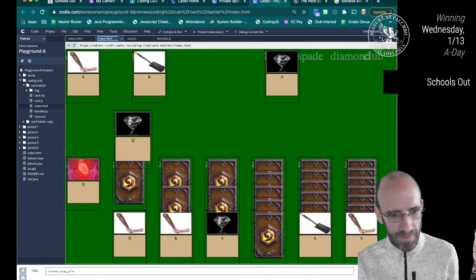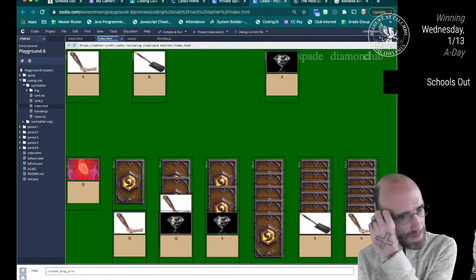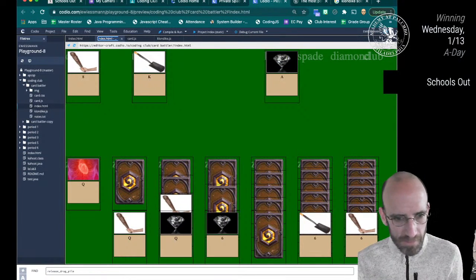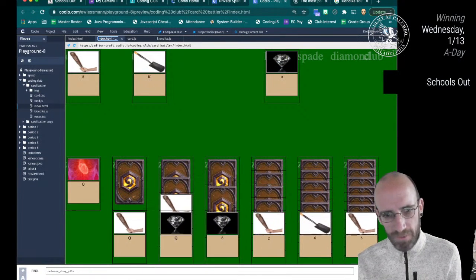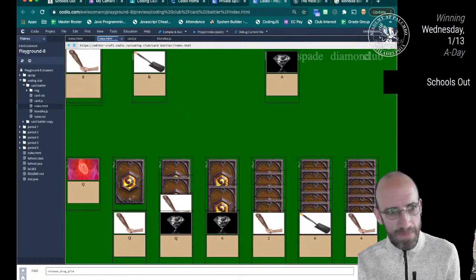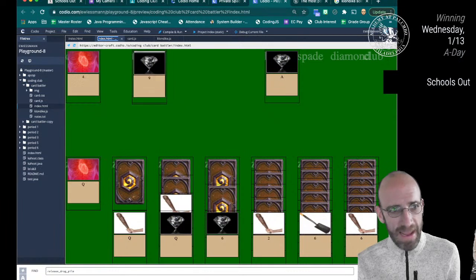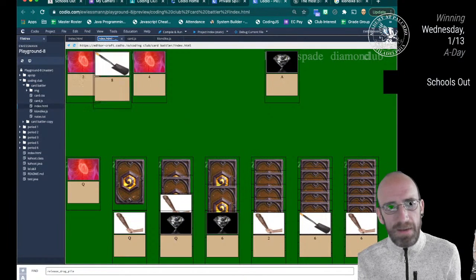Queen of Diamonds can go on the King of Clubs. Flip this over. Two of Clubs. So the game is getting more and more playable.